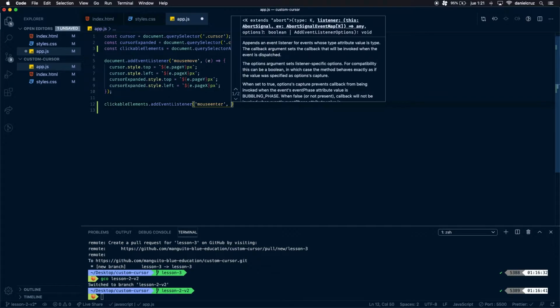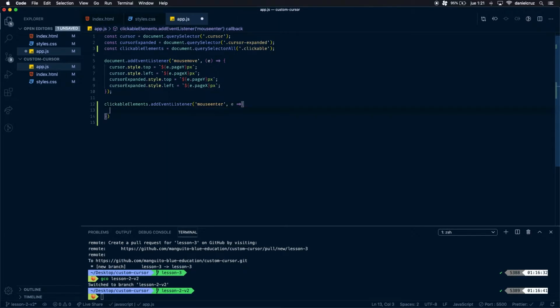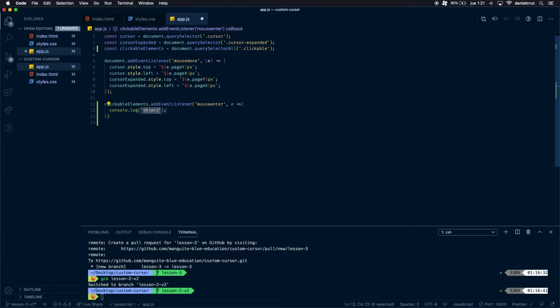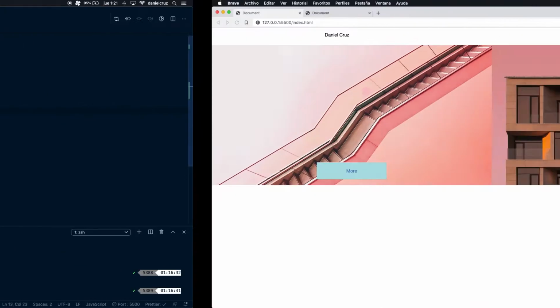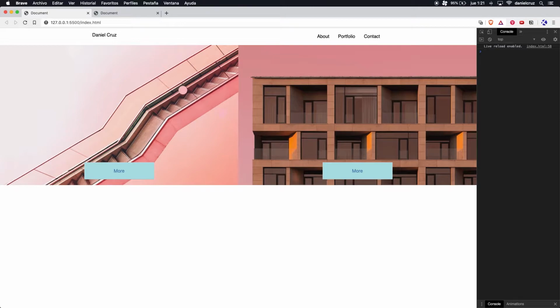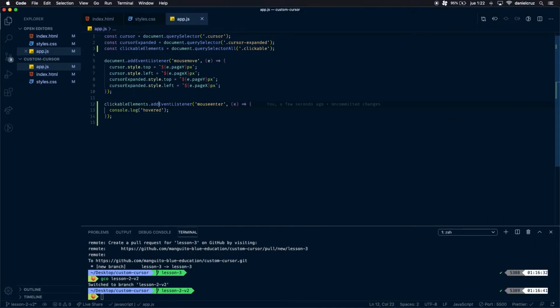And let's just test that this function is working. So whenever one of those elements is hovered, let's print something to the console, hovered, to see if it works. Okay, let's open the console again. And let's see. Oh, sorry, this is the final. Sorry. Okay, so clickable elements is not a function. Oh yeah, sorry. As this is a sort of an array, we cannot add an event listener.